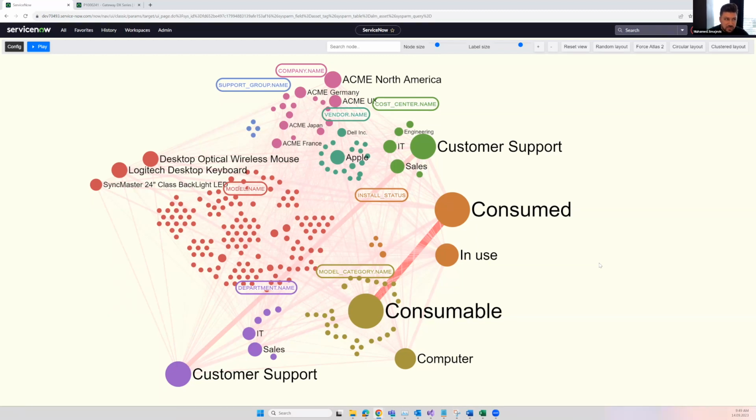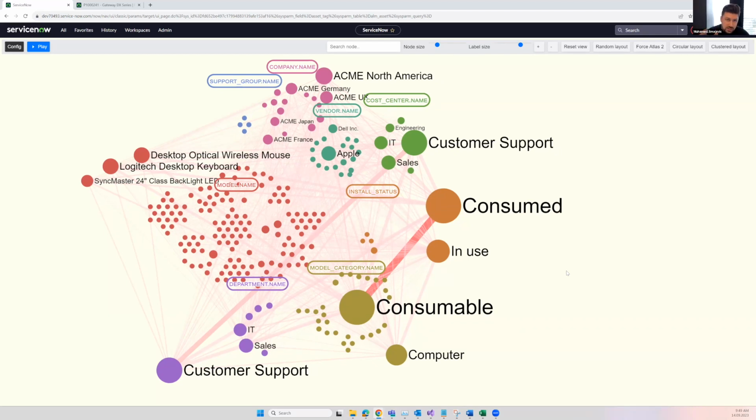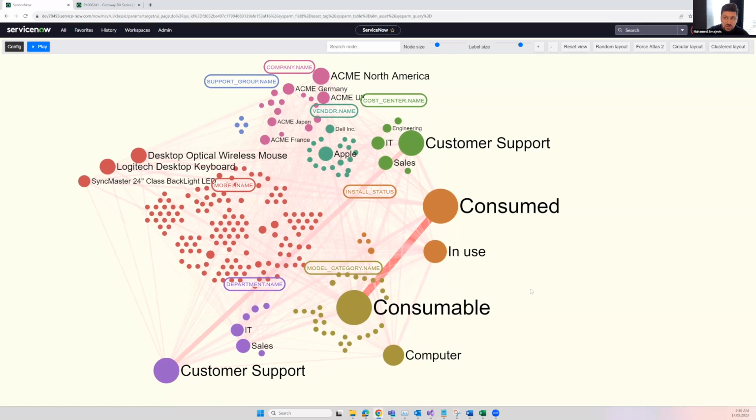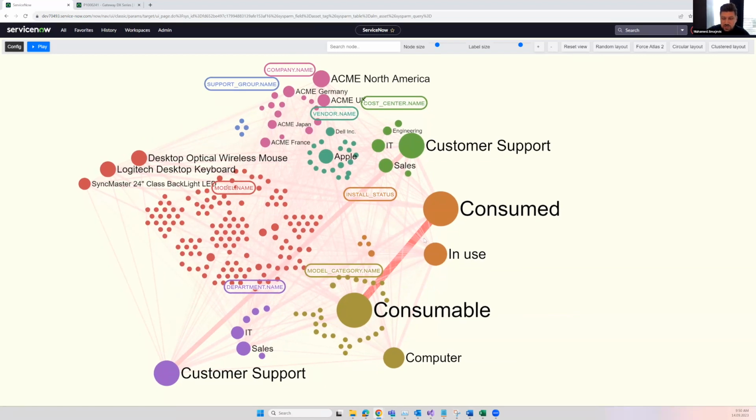So we have multiple different use cases. In this case, we are just counting the number of occurrences, but we can also say, for example, for assets, we can take the cost column, and instead of counting the occurrences, we can take the cost column as a weight. So basically then all these bubbles will mean how much money you spent on a specific entity.